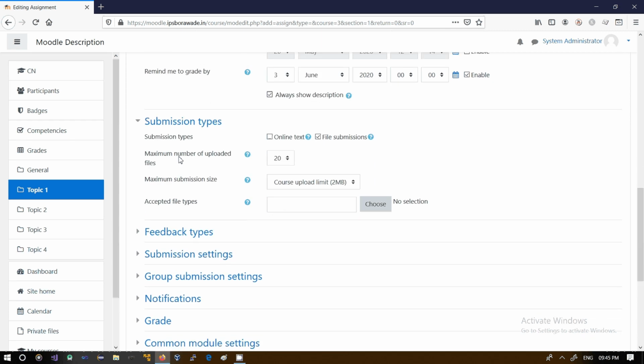Submission types: what kind of submission types do you want? The submission type is either online text or file submission. If it is online text, the students will write in the text box which is visible to them. Otherwise, if you want to accept submissions using files, then you can click on file submissions. The maximum number of uploaded files is how many files the student will upload.